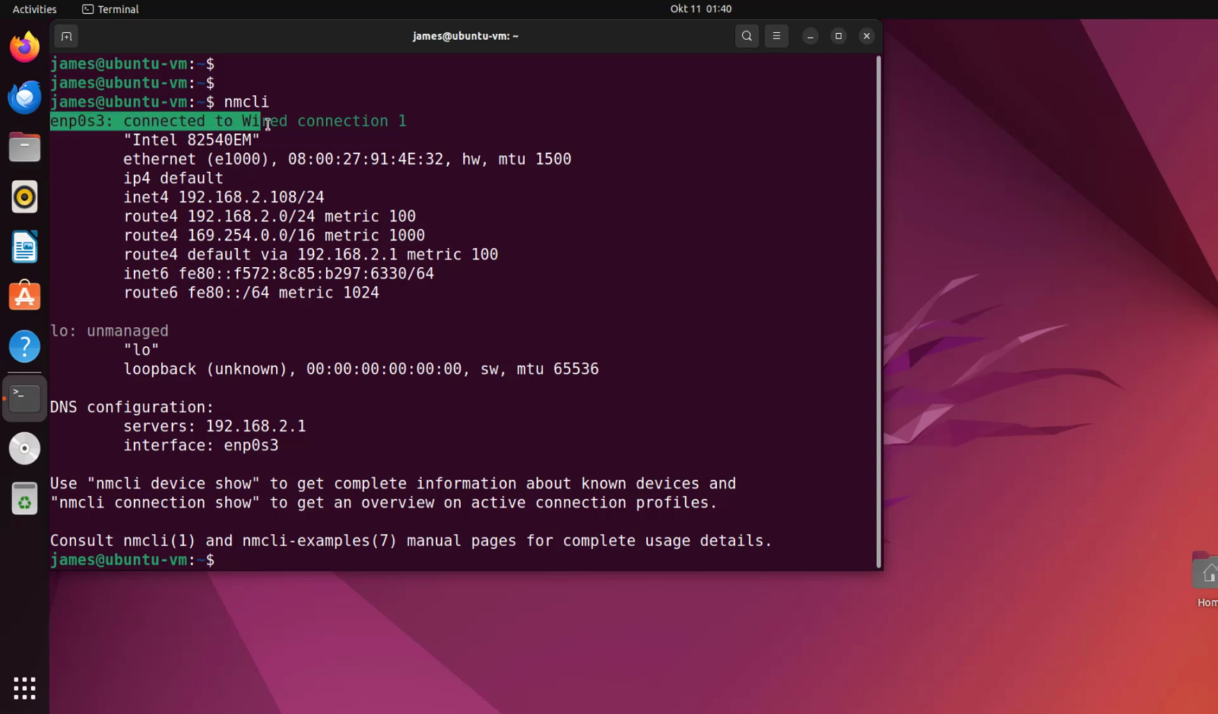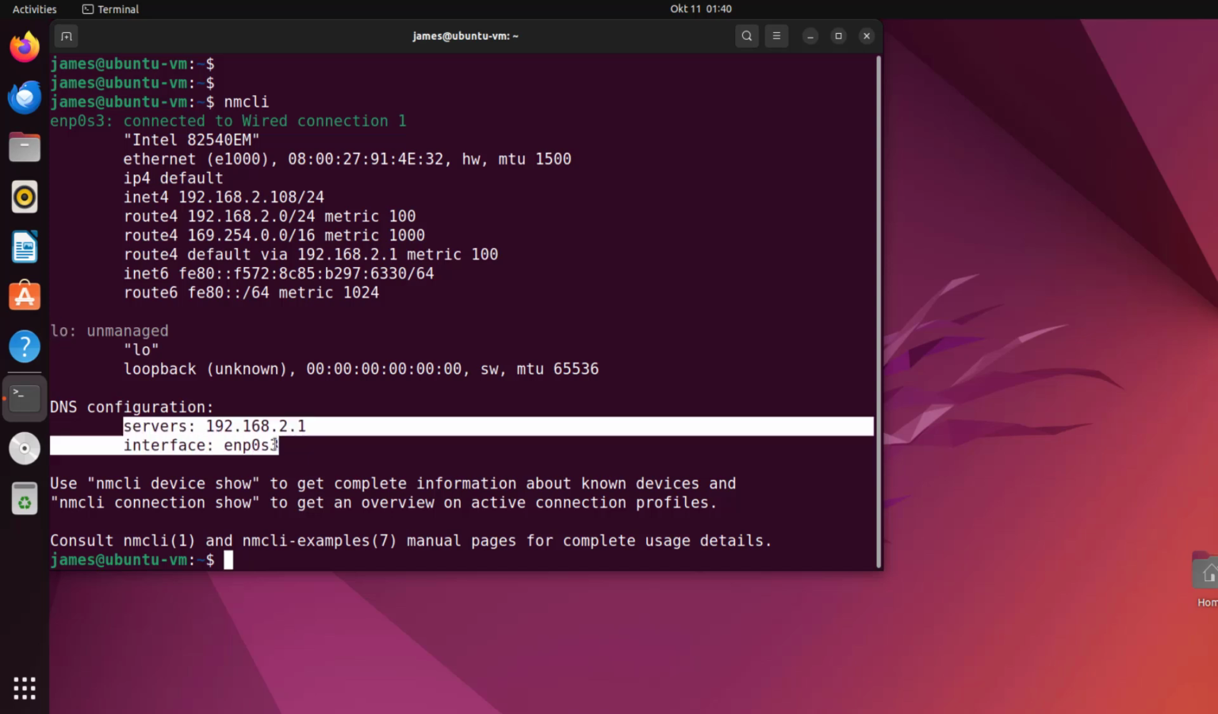As you can see, the first one will be the enabled one, which in my case is the physical interface. Here you can see the hardware. This is the MAC address. You can see the MTU. Here we have the IPv4 address, and here you can also see other statistics. This is the IPv6 address. Down below we have the loopback address. Also, you get the information about the DNS configuration. This is my DNS server, which is my router.